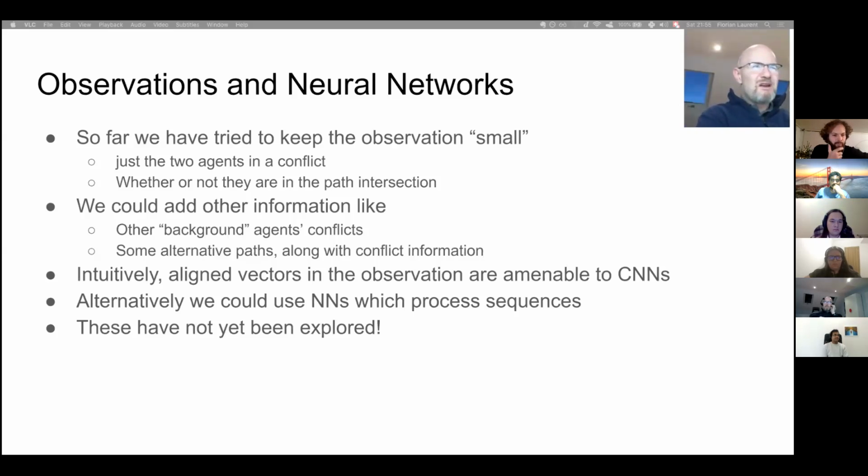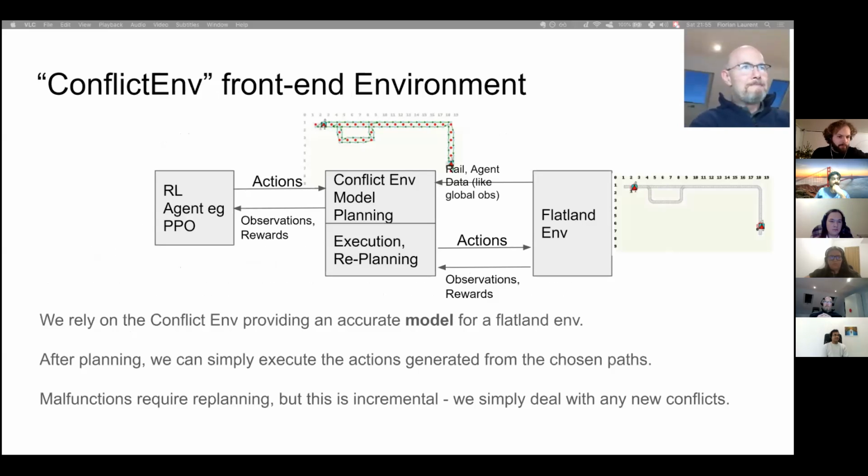Okay, a bit of software structure really. You've got the Flatland environment on the right, and then this new thing which we'll call a conflict env in the middle, which is doing the planning. And so the RL agent is interacting with the conflict env and refining the plan. And then once all the conflicts have been resolved in the plan, it starts issuing actions to the underlying true Flatland environment.